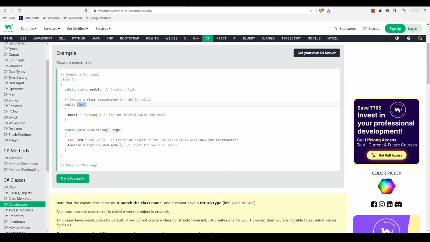That's basically how you call the constructor. You have to call it with the new keyword, because you're allocating a new piece of memory and using the constructor, so you're creating a new object of type Car.